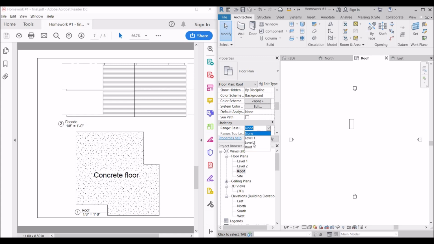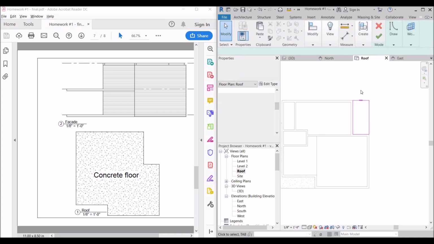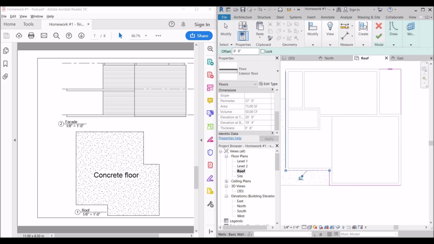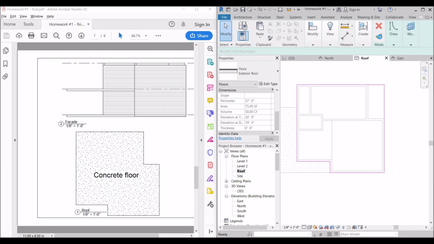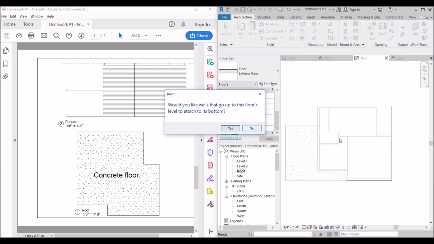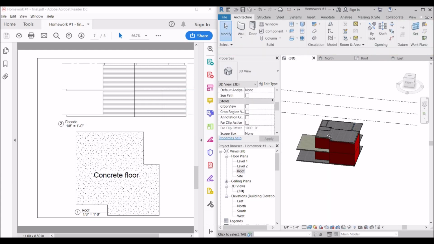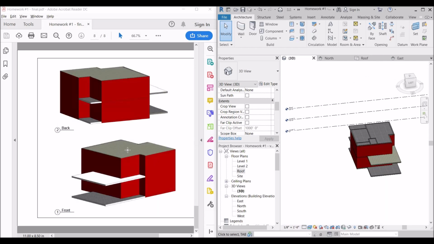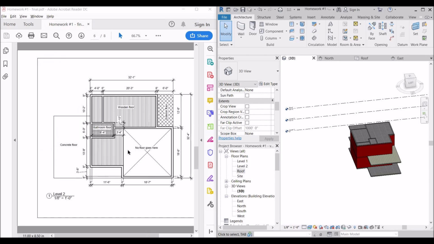So I'll need to select my underlay level, my underlay to level 2, and let me edit this. And instead of having only these lines, I will click on Pick Lines, and I'll pick the exterior lines here. Okay, I'll press TR to join the lines and hit OK. And I'll select No for now. And here's how our project should look like so far.